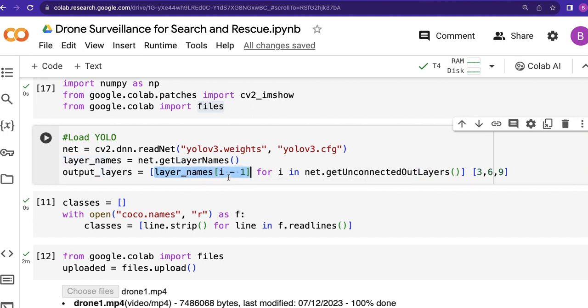So why this i minus 1? Because layers are numbered from 1. In any neural network, layers are numbered from 1, but the list indices start from 0. That's why this i minus 1, right? So, when this i is 3, this will be layer underscore names of 2, right?